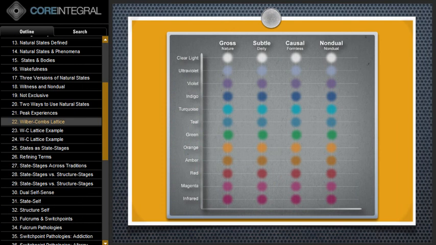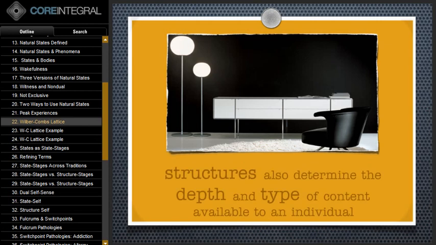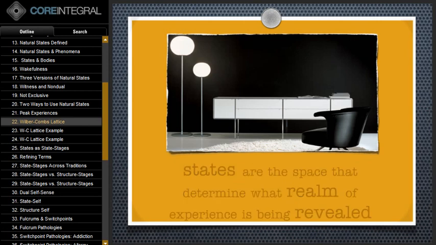Before we move on, keep in mind that structures are not just responsible for the interpretation of peak experiences. As a matter of fact, they interpret all state experiences from the mundane to the sacred. This is simply because the level of complexity that an individual has developed to determines their depth of understanding of whatever it is that they encounter. Additionally, just as infants do not have access to abstract concepts, structures also determine the depth and type of content available to an individual, whereas states are the space that determine what realm of experience is being revealed.